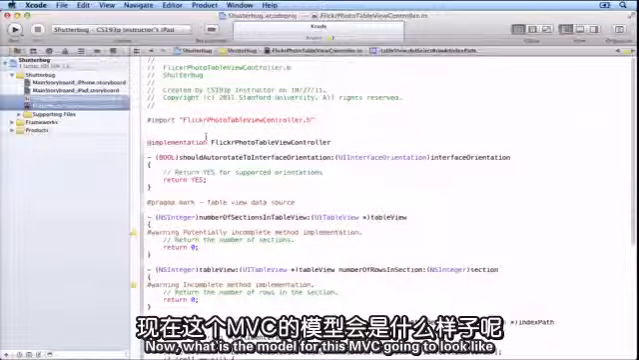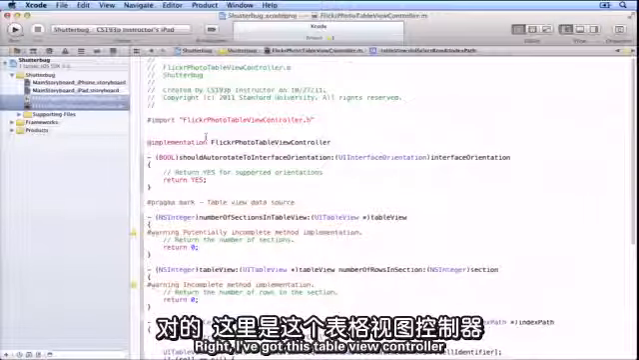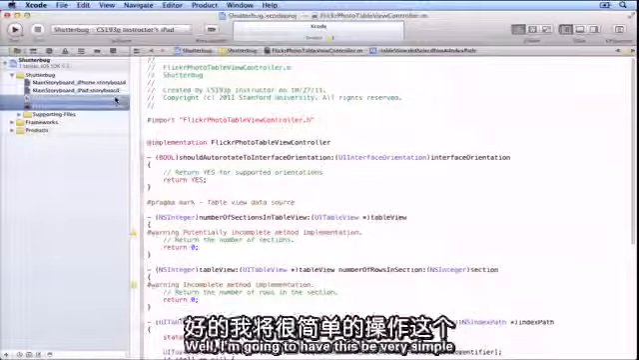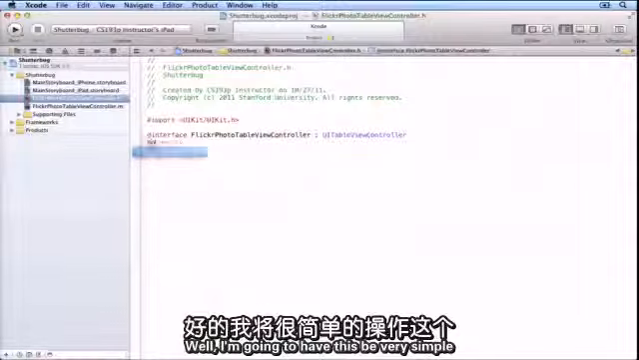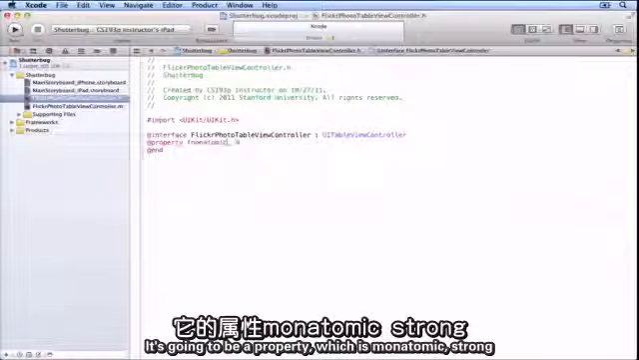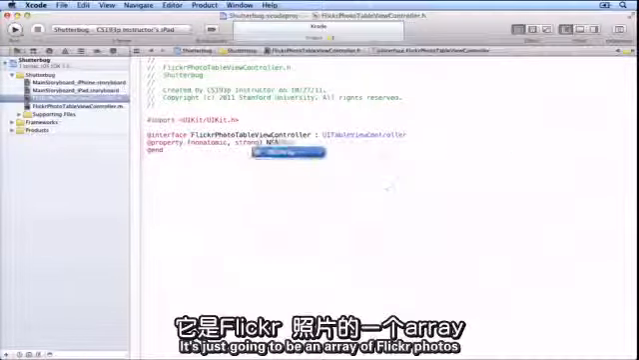Now, what is the model for this MVC going to look like? Right? I've got this table view controller. It's the controller. What's the model look like? Well, I'm going to have this be very simple. It's going to be a property, which is nonatomic, strong. It's just going to be an array of Flickr photos.